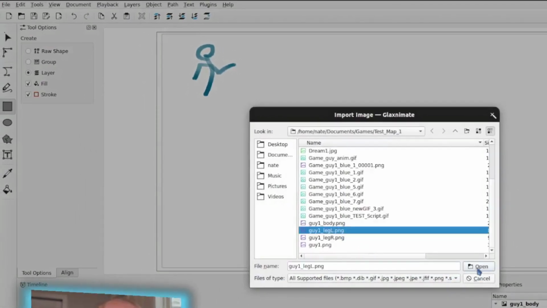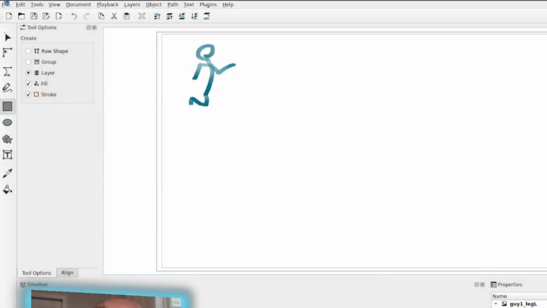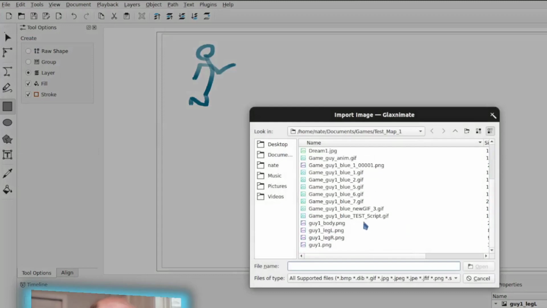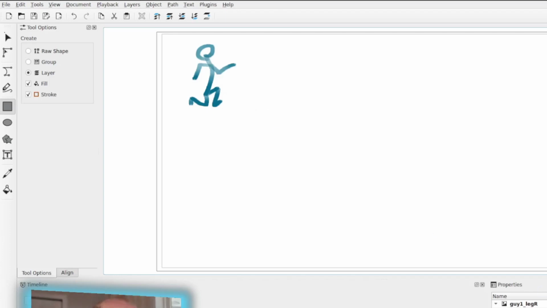I have the body, and then I separated out the legs. You could do this really for any appendage that you want to do. They just need to be separate so you can animate them separately in this way. All right, so I've got 2 legs and I've got a man.